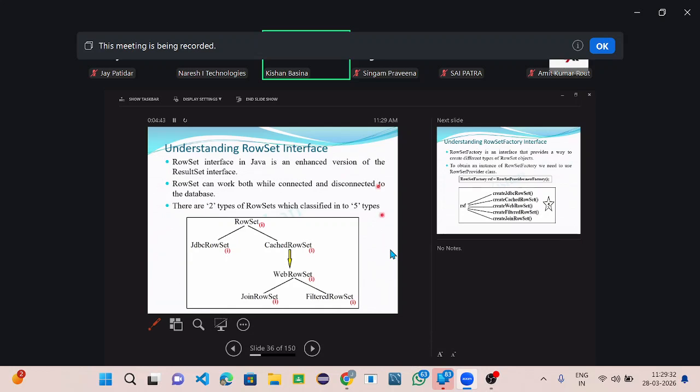Please note down. What do you mean by RowSet? It's an interface.